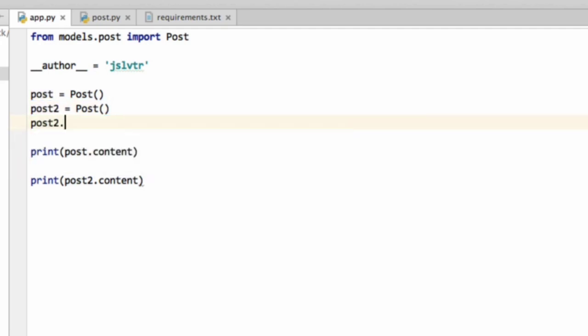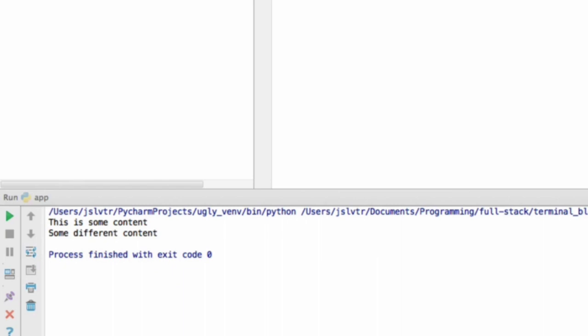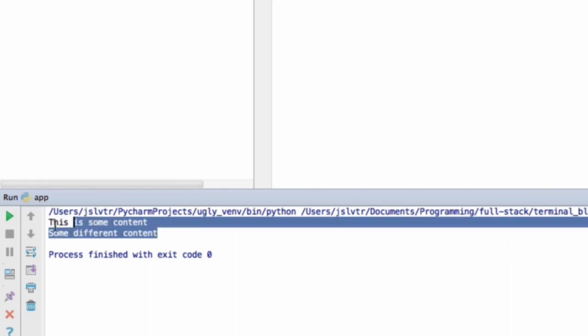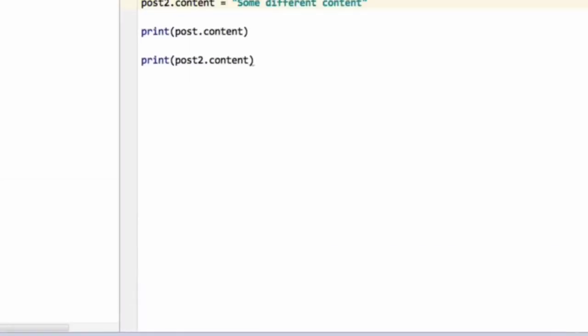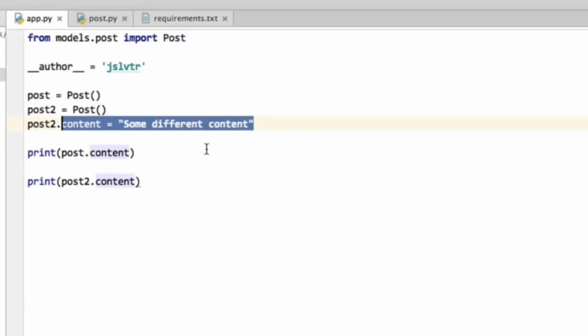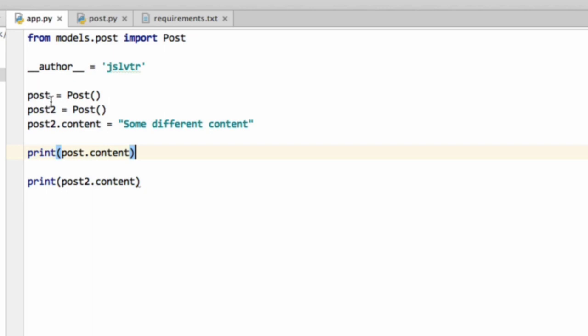If we say post2.content equals some different content, and we run this again, we now see that post.content has this is some content, which is the default, the one we defined inside the init method, and post2 has some different content in it, which is what we changed up here. So these two are different things of the same type, the same class. And this is the basis for object-oriented programming.